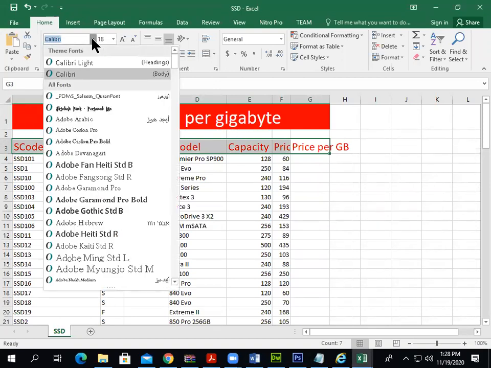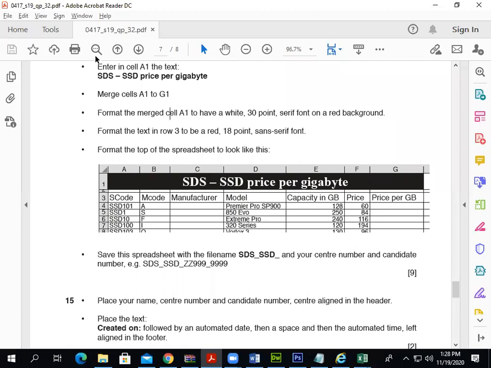Times New Roman? No. Sans serif is? Serif is? Times New Roman. Right. So what I am using over here is sans serif. Sans serif will be? Arial.